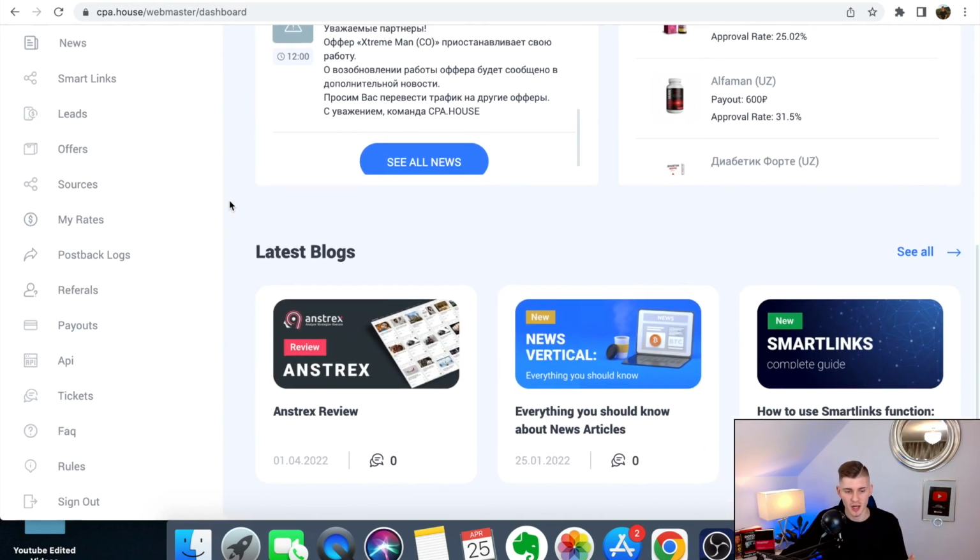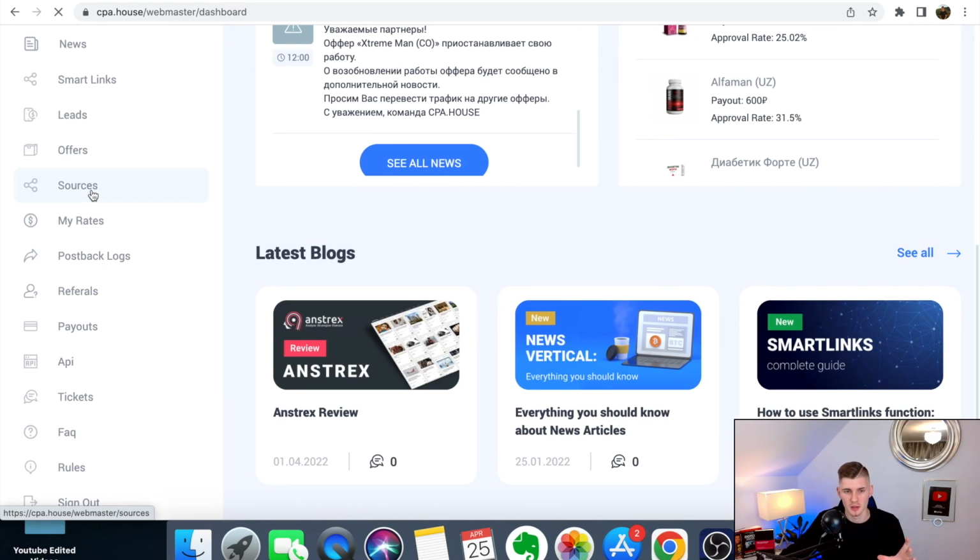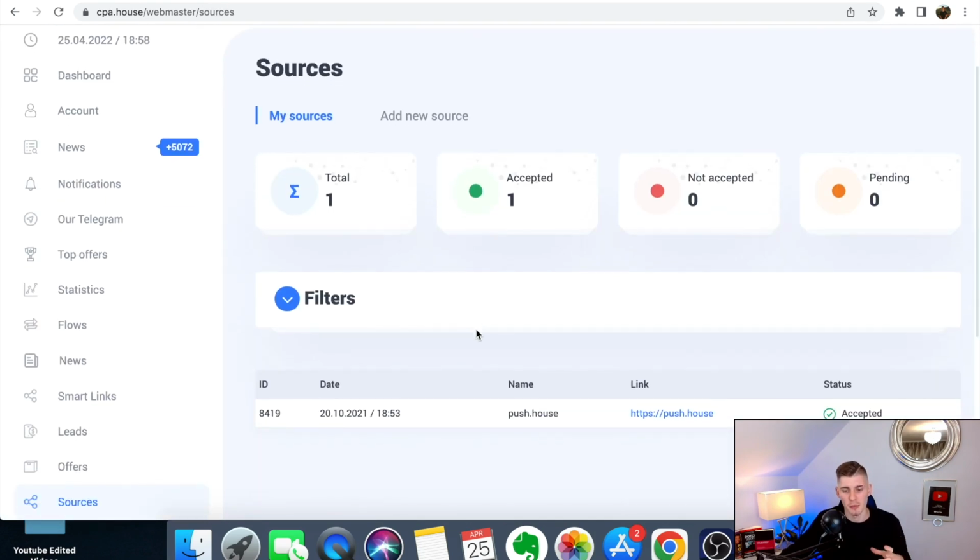Now, the first step right now is to add our traffic source, our push notification traffic source. So go down and click on sources. Now I have already added my traffic source and we're going to be using push.house. All right. So this is one of the best push notification traffic sources. There are many out there, Propeller Ads, AdStera, and so on and so forth, but I like push.house.